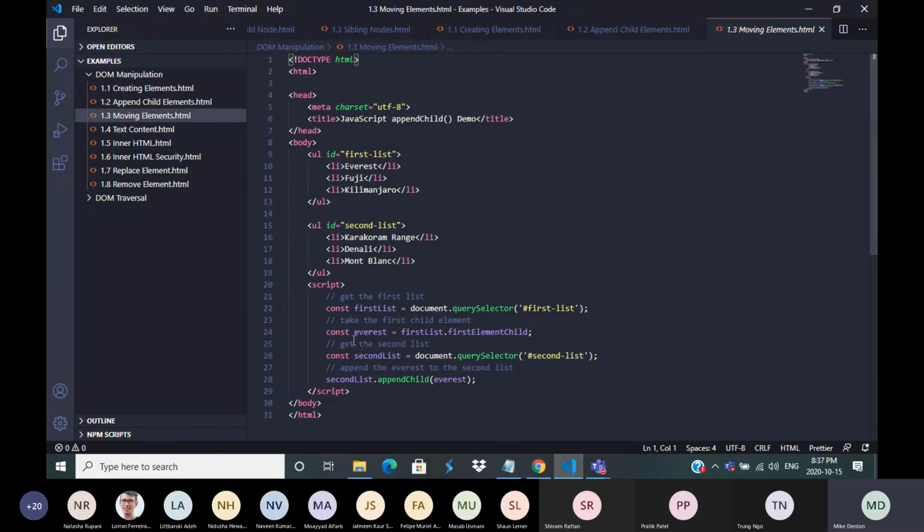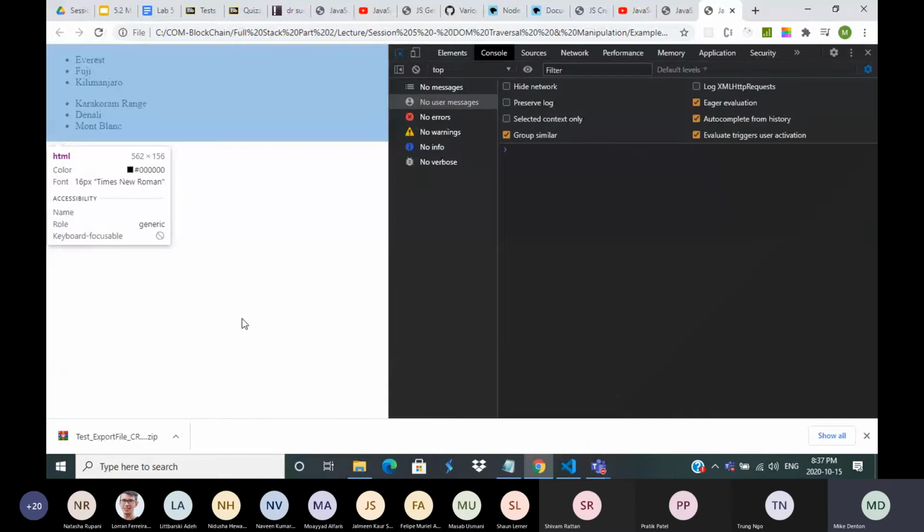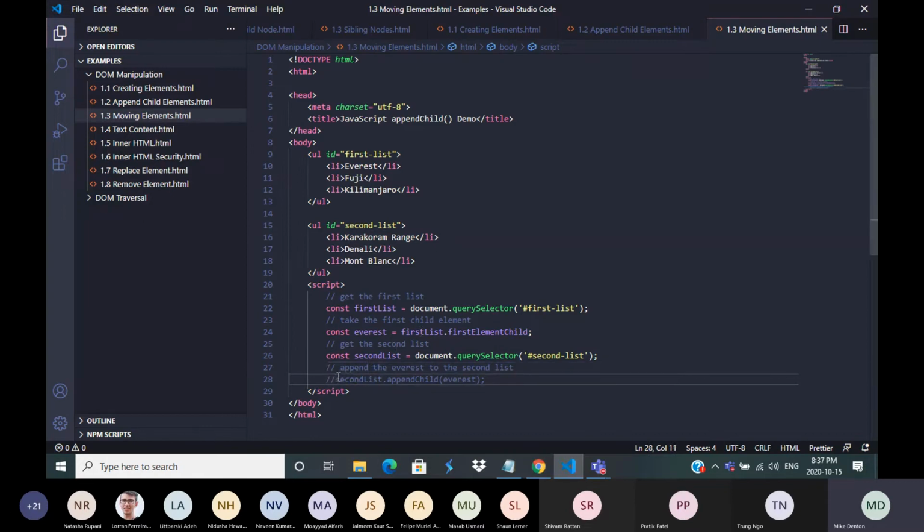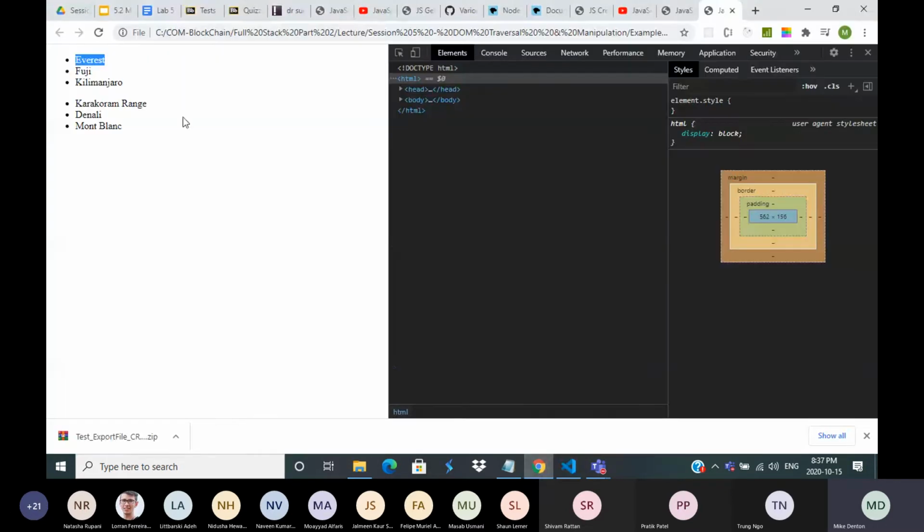If I didn't run this append here, and I just created a reference to the first list, a reference to Everest, and a reference to the second list, but didn't actually append anything, then there would be no modification and no manipulation of the DOM. Everest is at the top, so Fuji and this other one need to be shifted upwards, and this needs to be placed at the bottom. That will happen by that append child. It'll figure it out. Moving from one list to the next, you can see that it moves everything up, and it also redraws the tree.